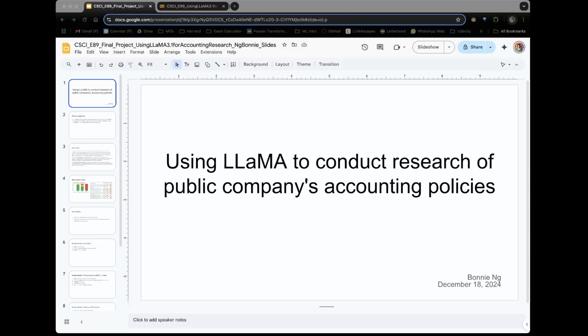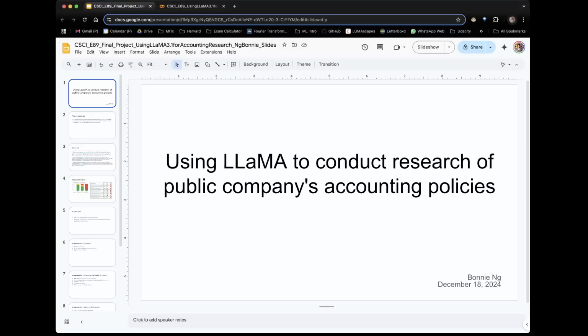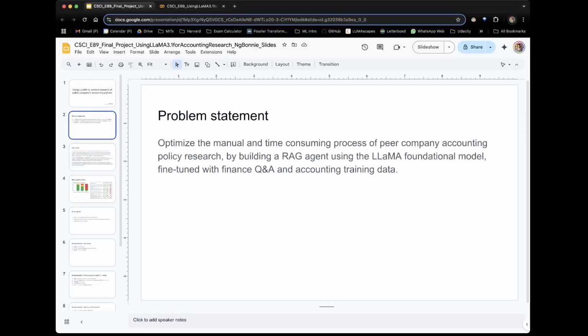While specialized knowledge is required to interpret the research findings, the actual compilation of the policy research is often quite manual and time-consuming. In this project, we're attempting to leverage a large language foundational model, fine-tune it with specialized Form 10K data, and build an agent to retrieve relevant accounting policies from peer companies. Our goal is to optimize the manual and time-consuming process of peer company accounting policy research.